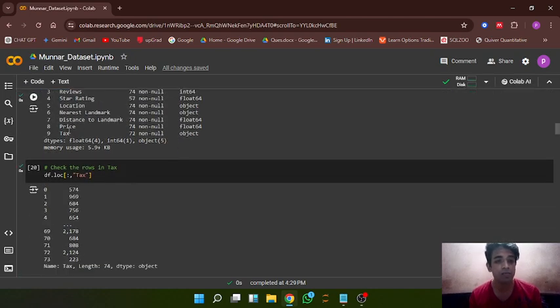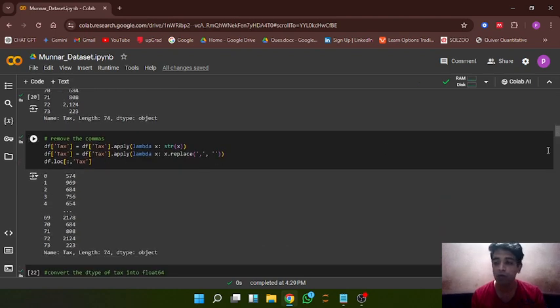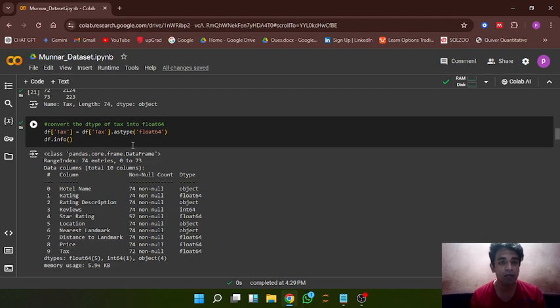Next, similarly, I can see the data in the tax column has the same issue, and we have removed the commas and then made it eligible to be converted into float64, and that's what we have done. We can see here that tax is also converted into float64.